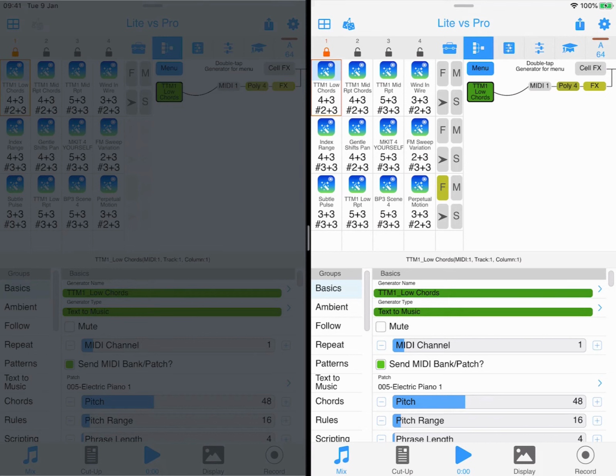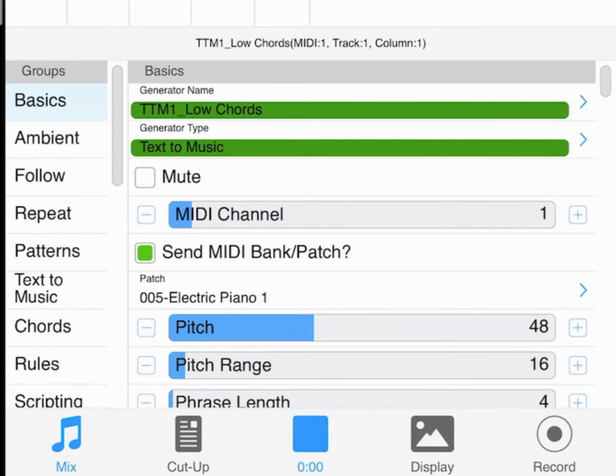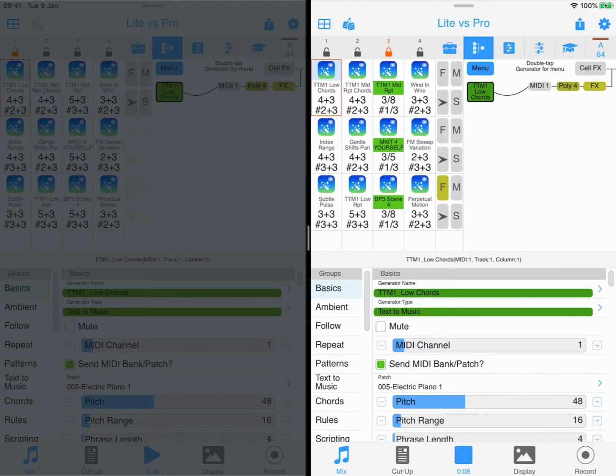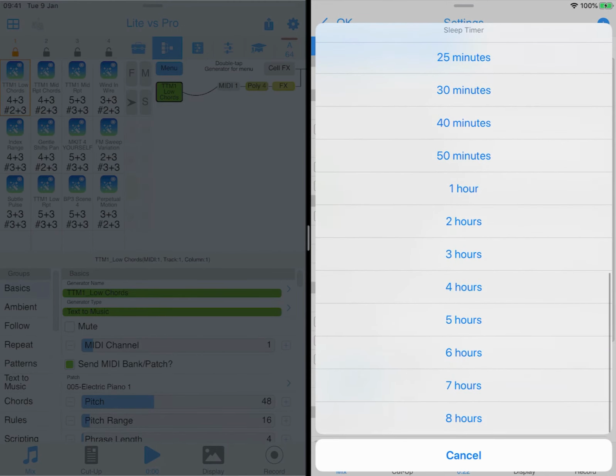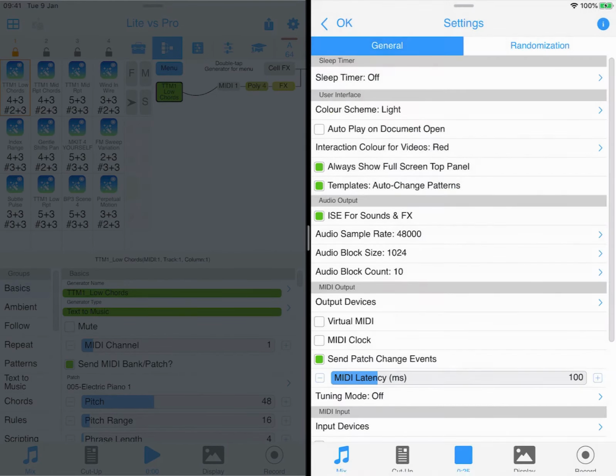Pro mode, on the other hand, has no auto-timeout at all. That means it can continue to generate music until you stop it. So that it plays a different set of cells in the mix, I will lock this column here. When I press the play button, notice that the time counter below it goes up from 0. That is a visual indication there is no timeout. It plays until you stop it, that is, unless you have set up a sleep timer. To set the sleep timer in either mode, just tap Settings, tap the General tab, and then tap the sleep timer control and choose the time you want. It's that simple.